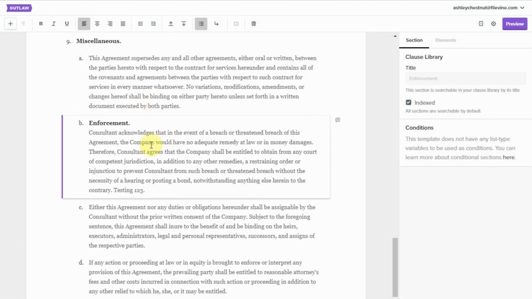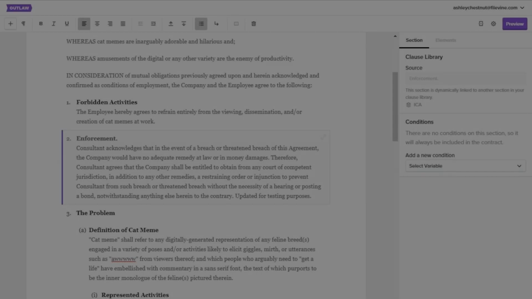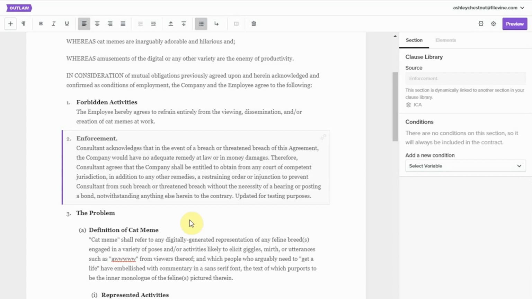I've opened up the host clause section and we can see that there's no link, which indicates that this is the host. Let's see what happens if we delete this and update the text. Once we head back over to the linked section, we can see that the updates were made in real time.